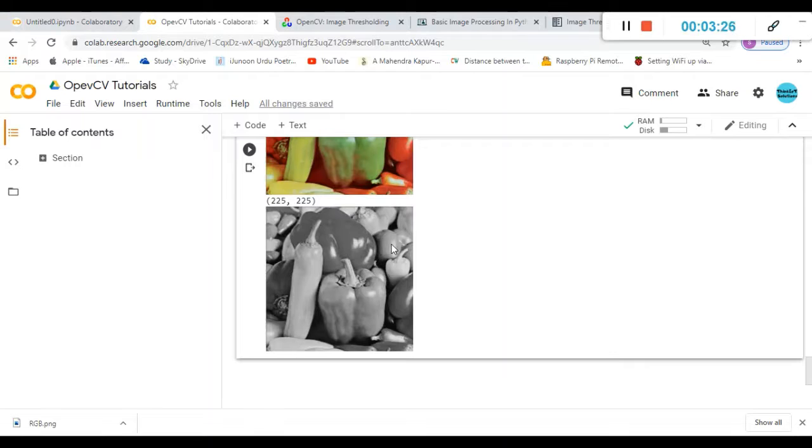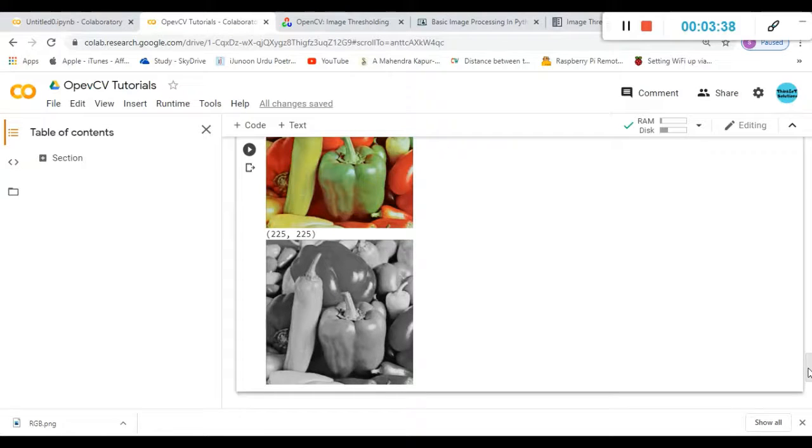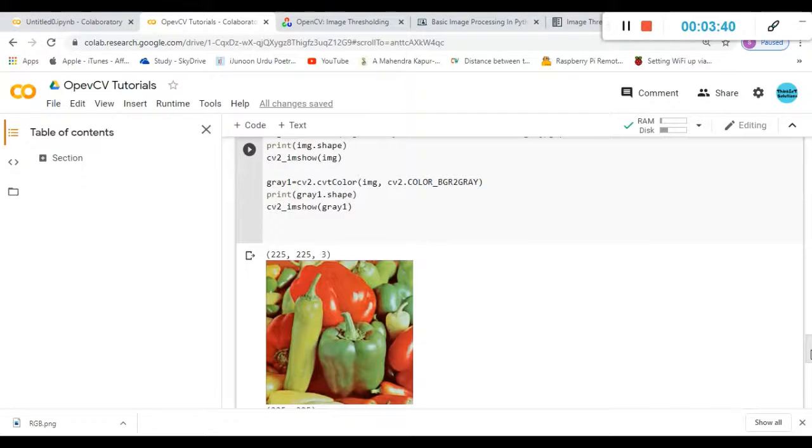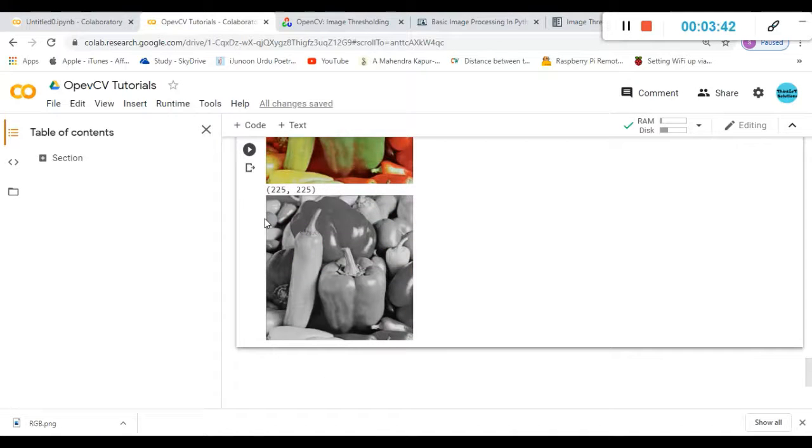As you know, in a 2D image the pixel values will vary from 0 to 255, where 255 is white and 0 is black. That is what we have seen for our 2D images. Now we will try to threshold this particular image. Whatever gray image we have got, we will try to threshold it. Thresholding is nothing but converting the image from the gray nature to the black and white nature. That is what is called thresholding.